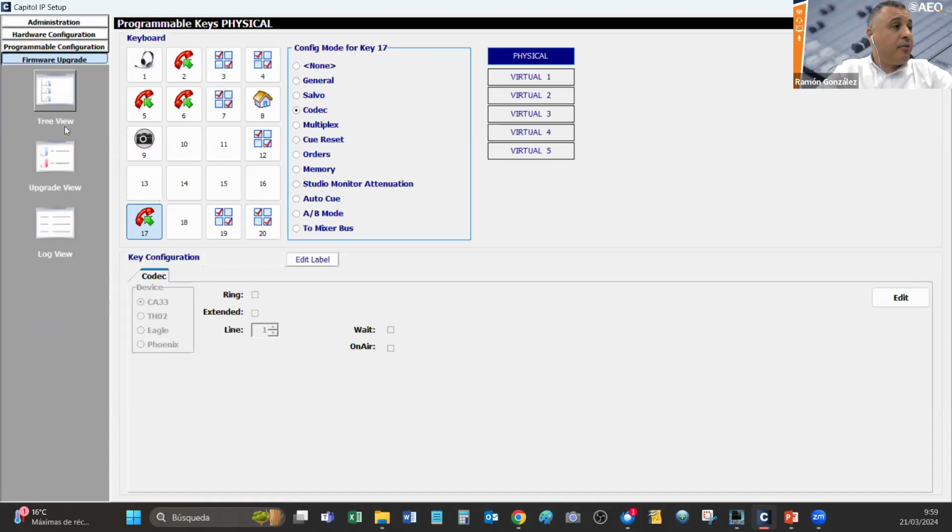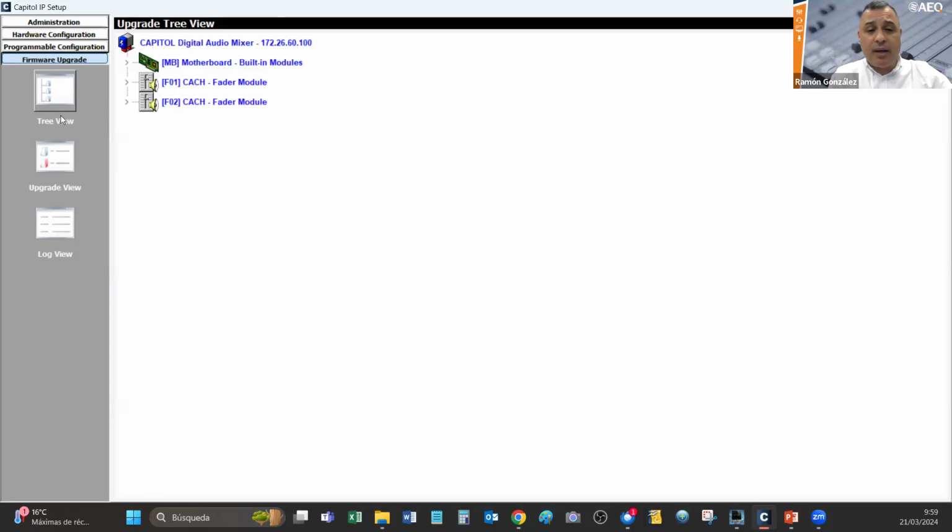And finally, the firmware upgrade. This section is for maintenance and customer support. You can see here all the problems that you have, any log for trouble. So our customer support will ask for a file that can be generated in this section.